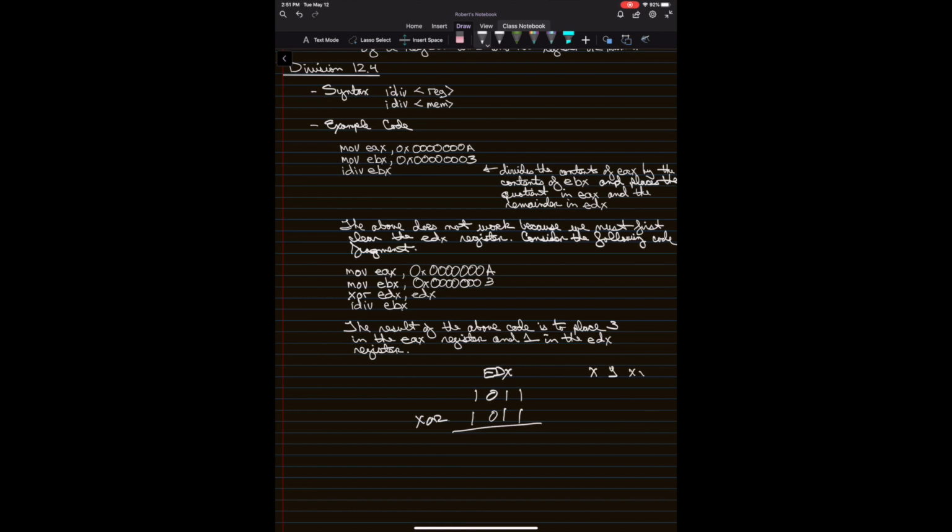So X exclusive OR Y, I have 0, 0, 0, 1, 1, 0, 1, 1. Anytime that the inputs are the same, the output is going to be 0. Anytime the inputs are different, the output is going to be true.